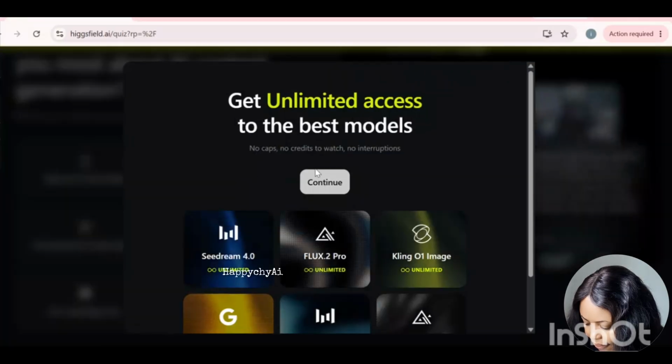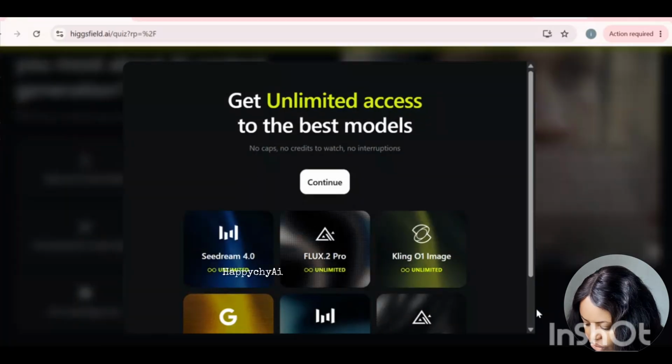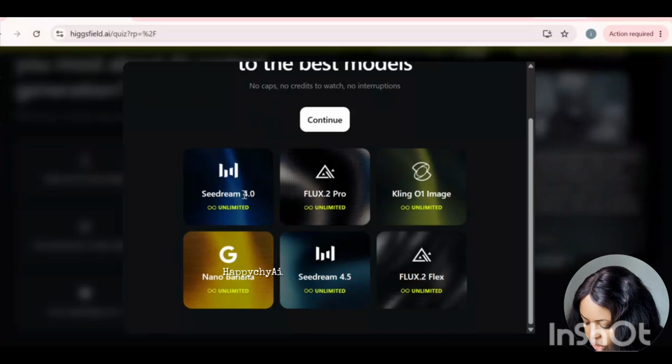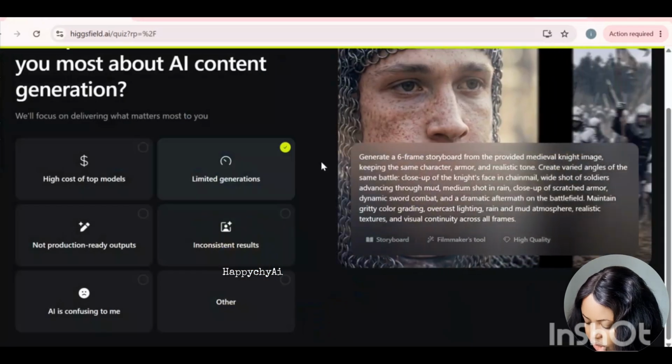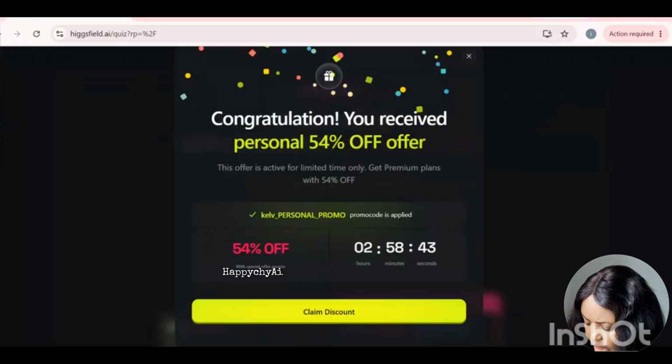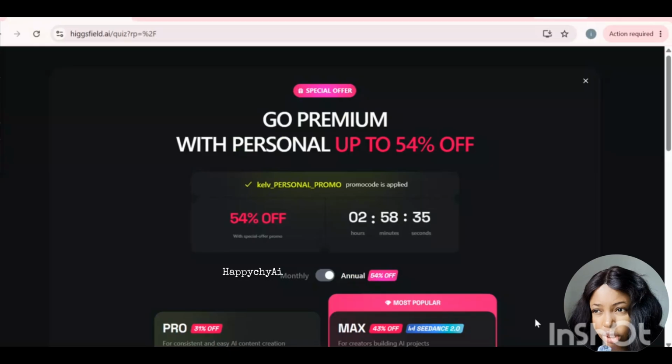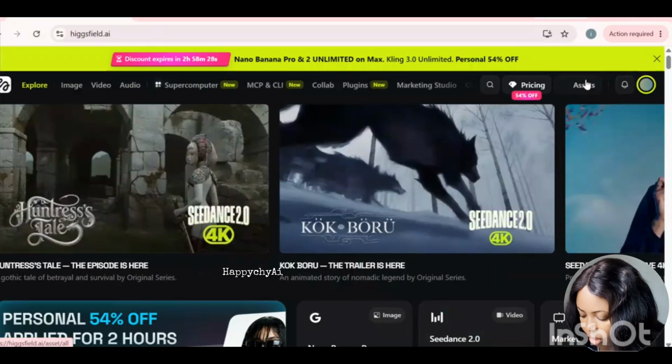Now you'll be asked, you see all these tools, Seedance, Kling, Nano Banana, they are all here. These are just adverts. You can just go ahead and take them off, but if you want to get discount, you can get discount.